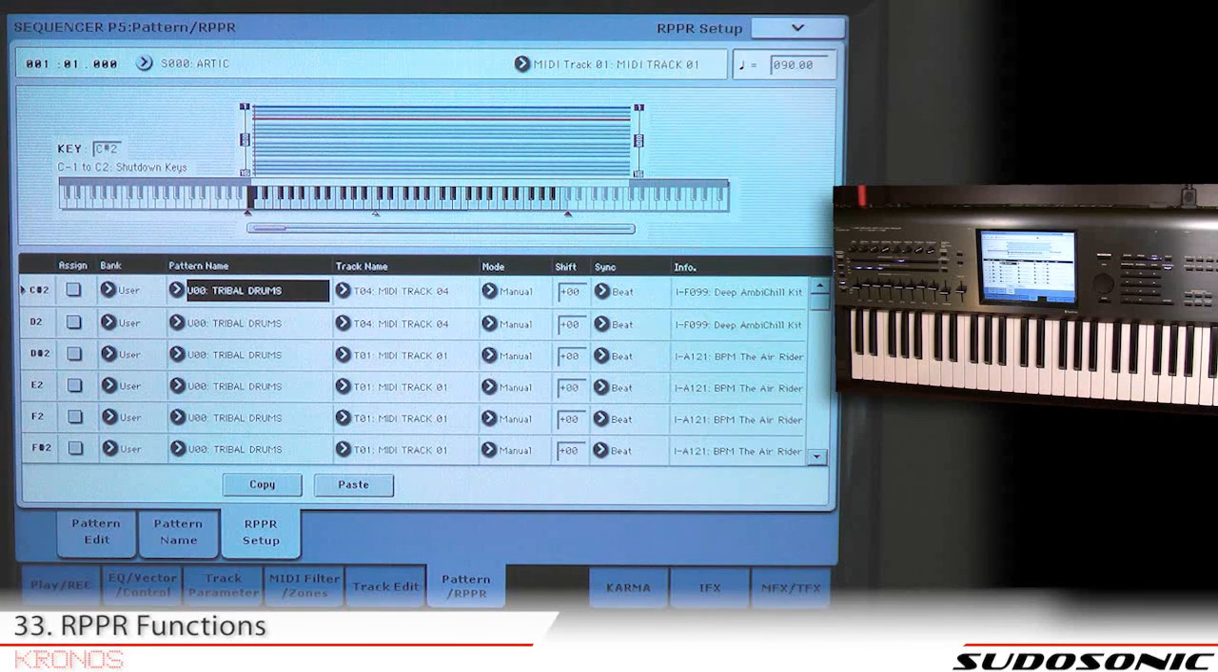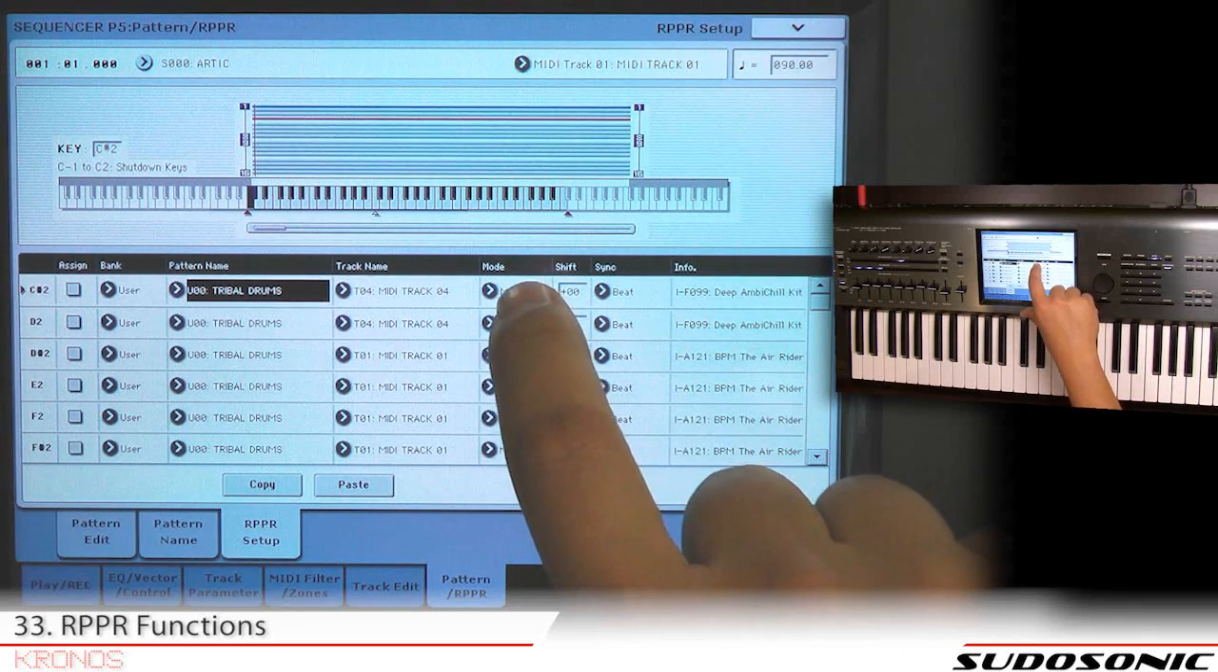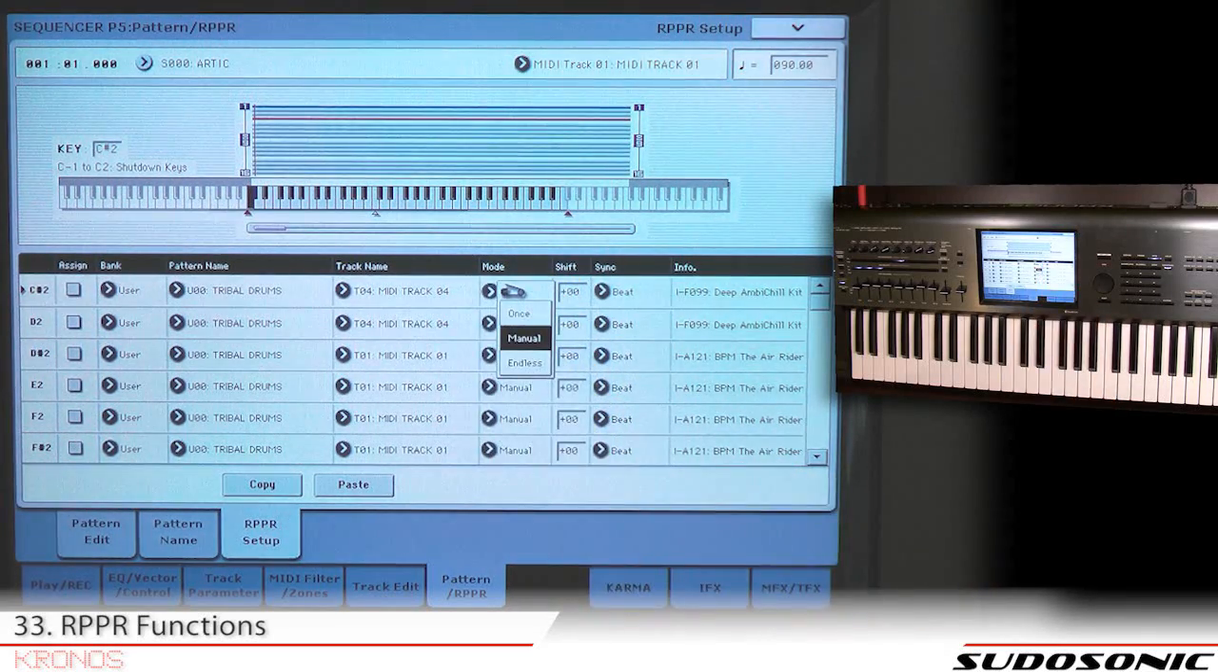And this is useful because there's different modes, there's different ways you can trigger these patterns to be played with these keys. And there's actually a column here called the mode column. And if we click on the pop out, you can see there's once. That means you press and release the key, and it's going to play that pattern all the way through until the pattern ends, and it's going to stop.